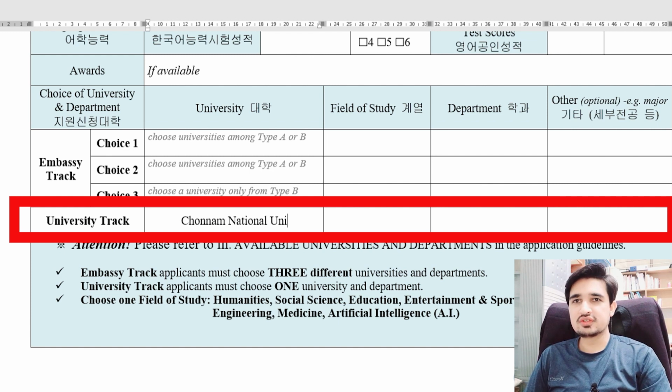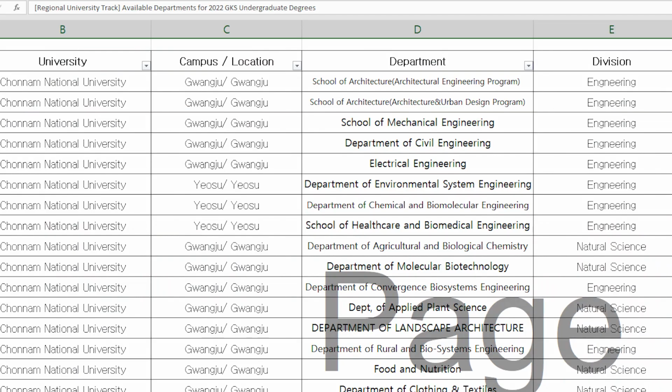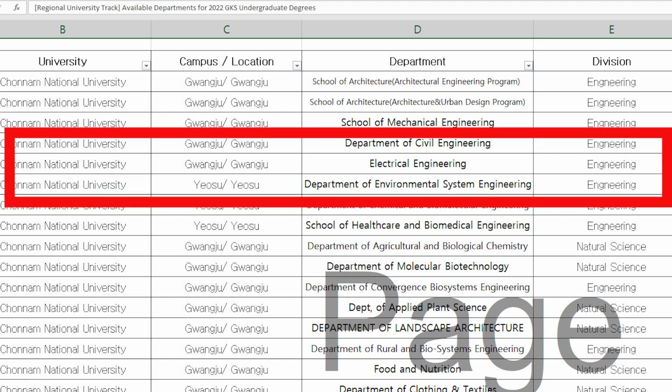Then many students are confused about field of study, department and other options. So there is a file of university information attached. You have to go to that file. So here you can see that in front of every department there is a division written, there is a language written. So for example, I want to choose electrical engineering. So my department is electrical engineering and my division is engineering. So from here I will choose electrical engineering department and engineering division.